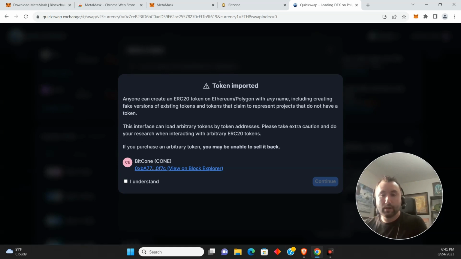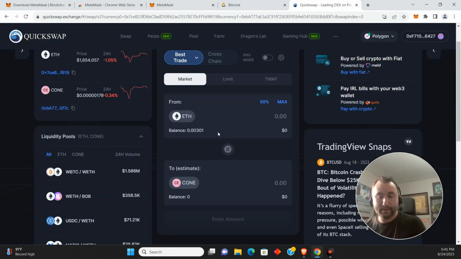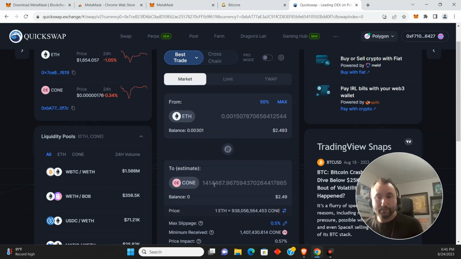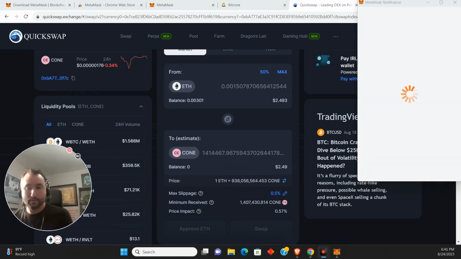And here's what comes up. So token imported, blah, blah, blah. Make sure that there's no problem. We'll continue. Perfect. Cone. Bound by address. Add. So now we have the trading pair between Ethereum and Cone. So I am going to just trade half of my Ethereum, and I will end up with 1.5 million Bitcoin or 1.4 million Bitcoin.